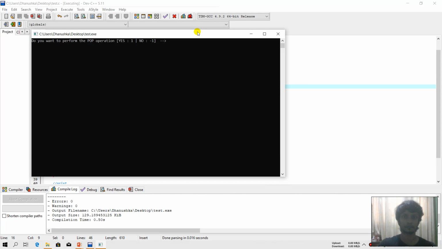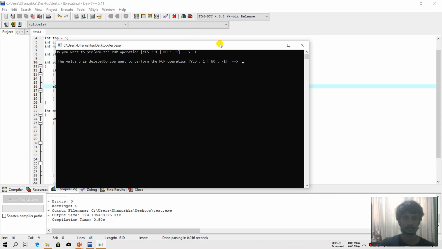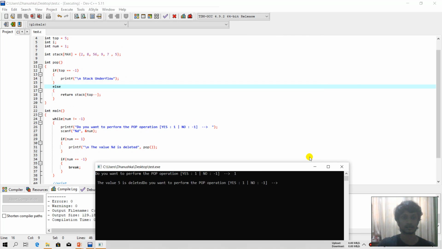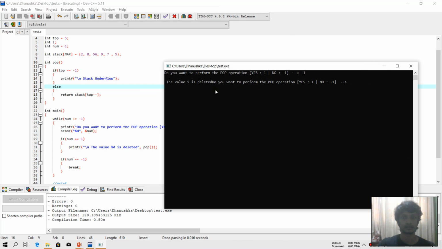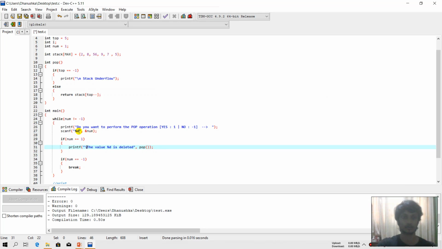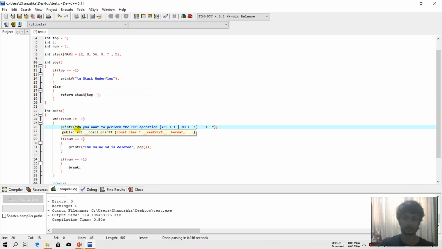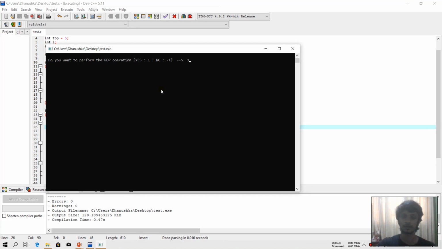Compile, run. Enter yes. Why was that? Okay, so the issue won't take place over here, but this takes place over here. So I'll put that new line method like this instead of putting it over here. Compile and run again. Okay, the value 5 is deleted, and I perform my pop operation again. The value 7 is deleted.